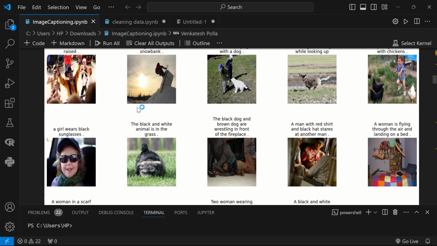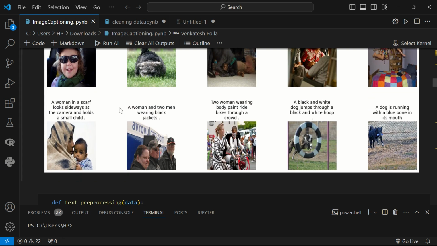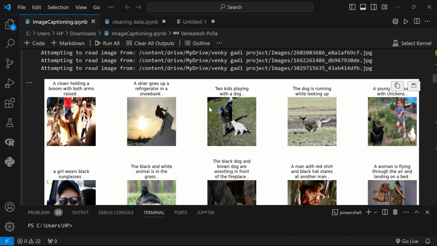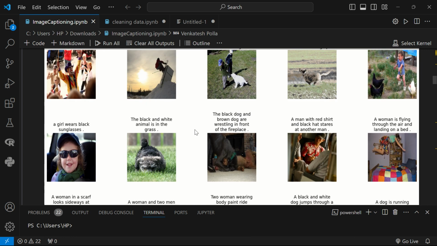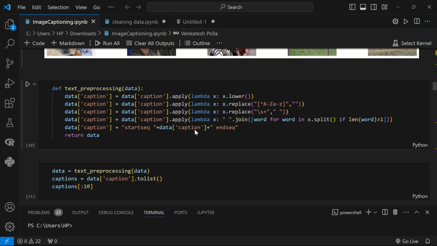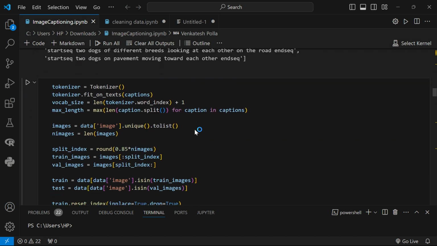This is how I got the examples. For example, here are some examples which are captioning so well: the black and white cat animal is in the grass. This is an example from the normal model I tried. To integrate this, I used layers like LSTM, long short-term memory, and embedding for training. I also used pre-trained models like VGG16 and DenseNet201.